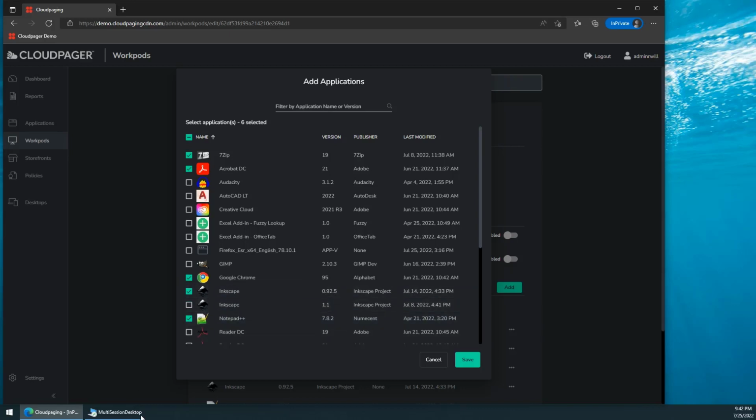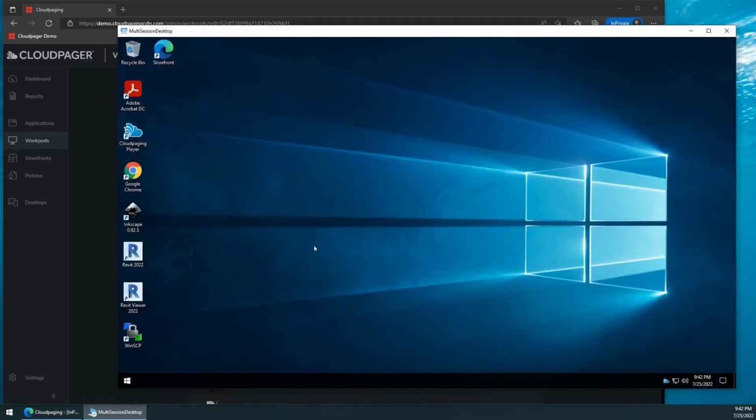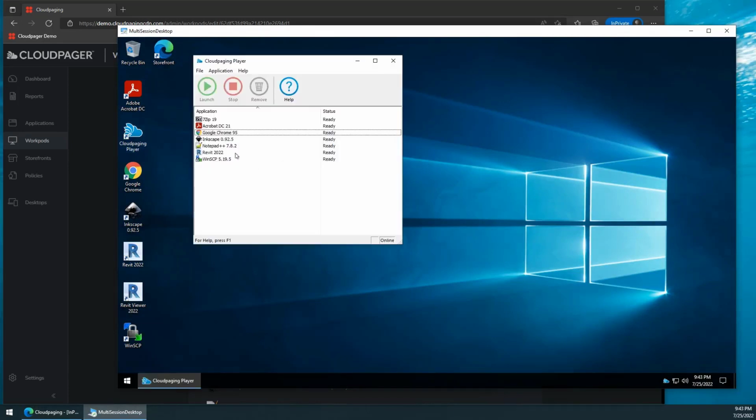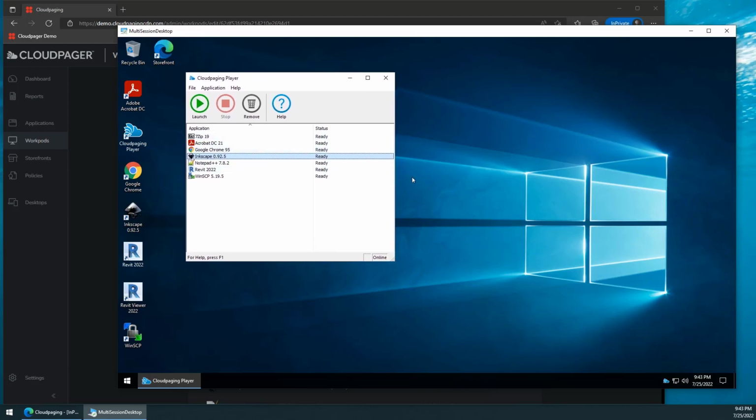But before we do so, I want to switch over to the contractor desktop just to show that we do have these applications pushed out to their desktop. And if I open up the Cloud Paging player, we see that we do have this version of Inkscape 0.92.5. Now, your users don't have to know that the Cloud Paging player exists. This can run seamlessly in the background without users knowing how they get their applications, but I'm going to keep it open during the demonstration here just so we can see what's happening in the background.